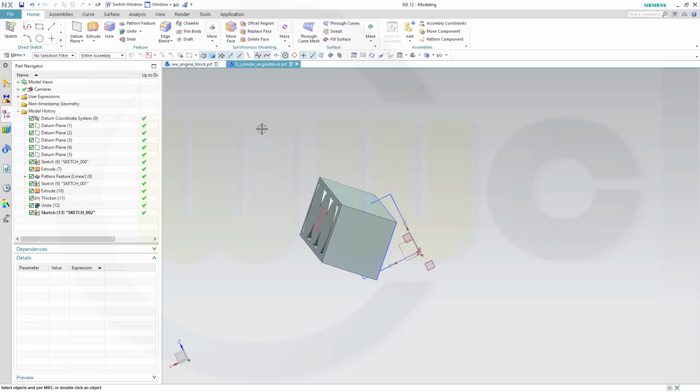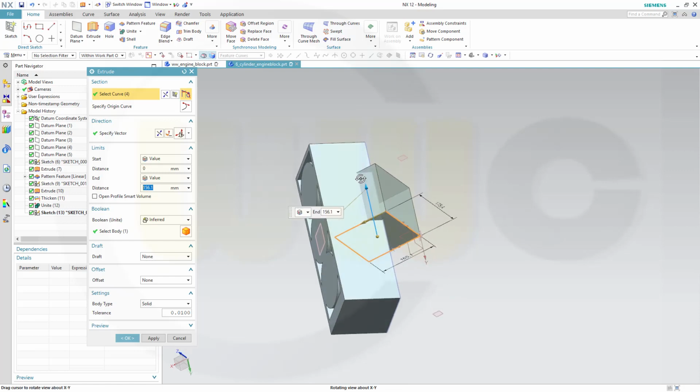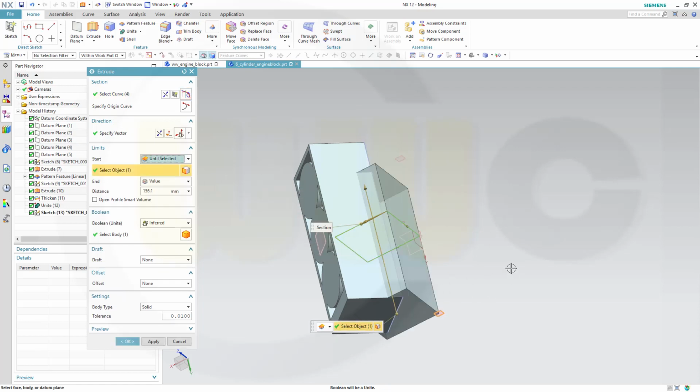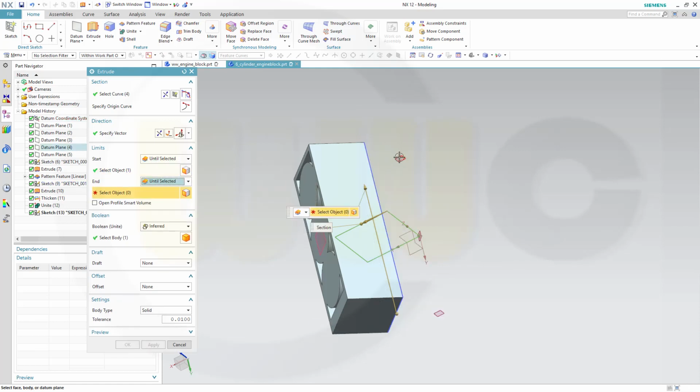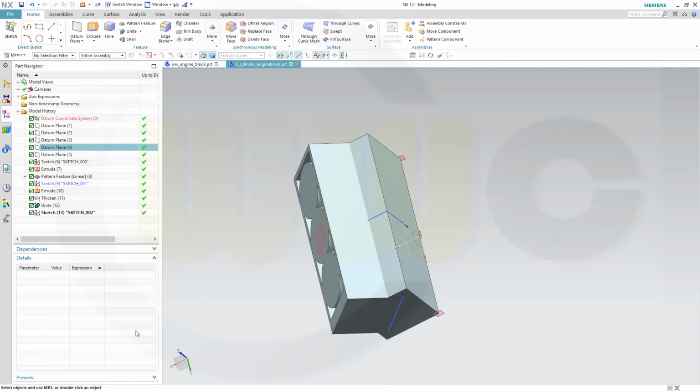Now let's make an extrude and make sure it's a new body, so go for extrude this rectangle and extrude it. Start should be, let's take a look, where is my arrow? Arrow is pointing in this direction, so the start should be until selected, this one, and the end should be until selected, that one, and no boolean, so I go for a new body, and OK.